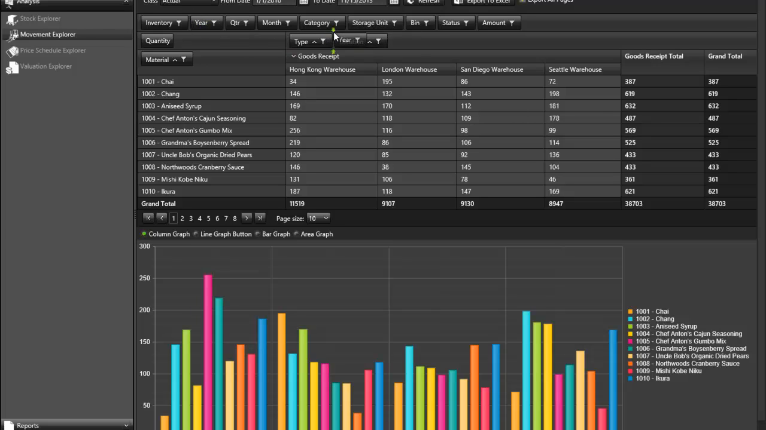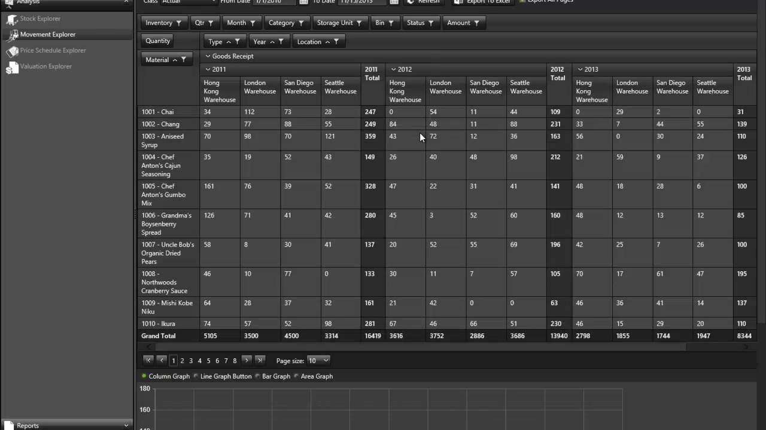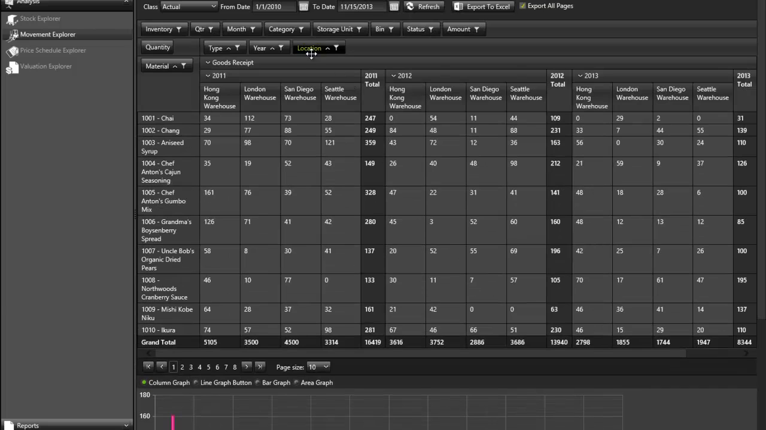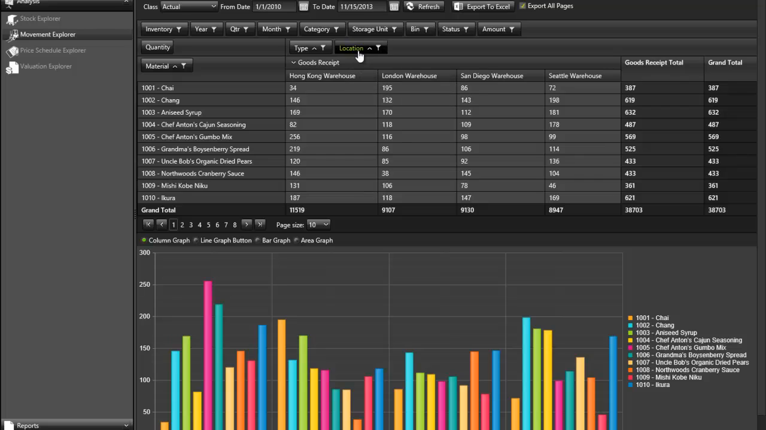I could say, show me that same information by year. Now it's going to stack that same information year over year, and if I drop it properly, we'll be doing good. So in 2011 in Hong Kong we did 161 of the Chef Anton's gumbo mix. That was way up from 2012, where we only received 47. You can see how this information is starting to stack together, and there are really a lot of ways you can drag and drop these elements to look at the information differently.